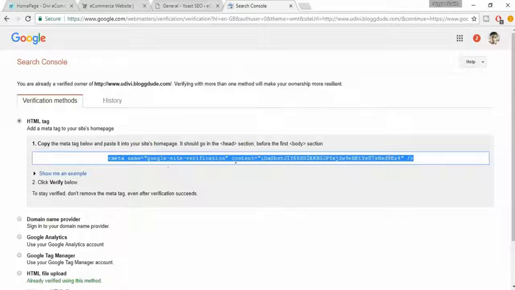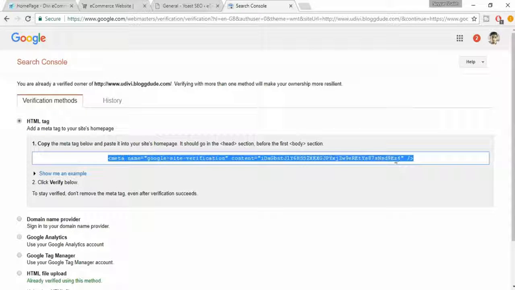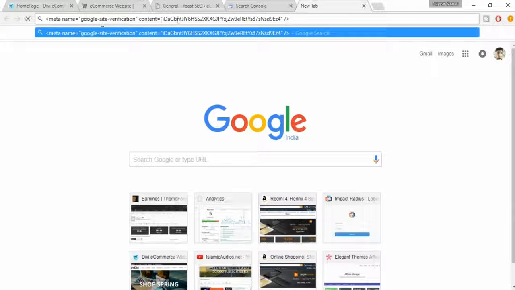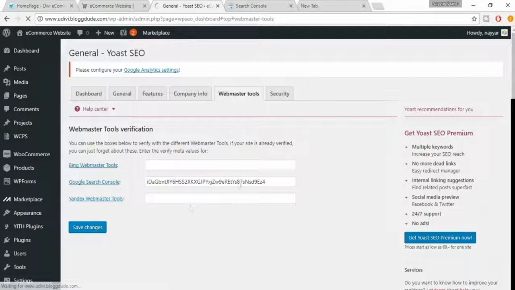Now here you'll see something called content equals, then quotations. Under the quotations you have some code, and you just have to copy the code which is under the quotation. But I think you cannot copy it, because when you click on that, everything is selected. So just do one thing: copy everything, open a new tab, paste that over here, and from here you will be able to copy this portion which is under content. Press Ctrl C, come back over here, paste it over here, and click on save changes.